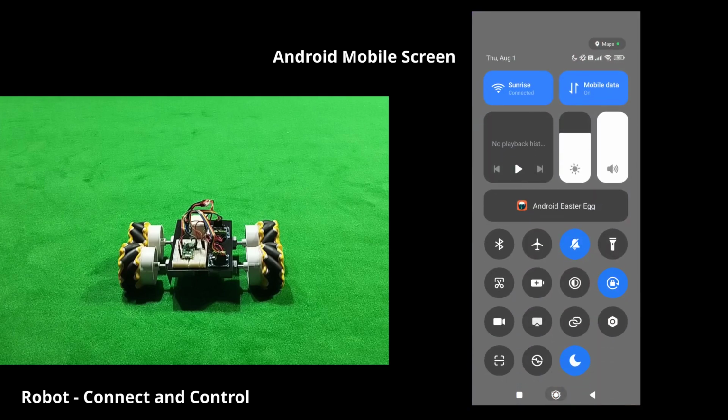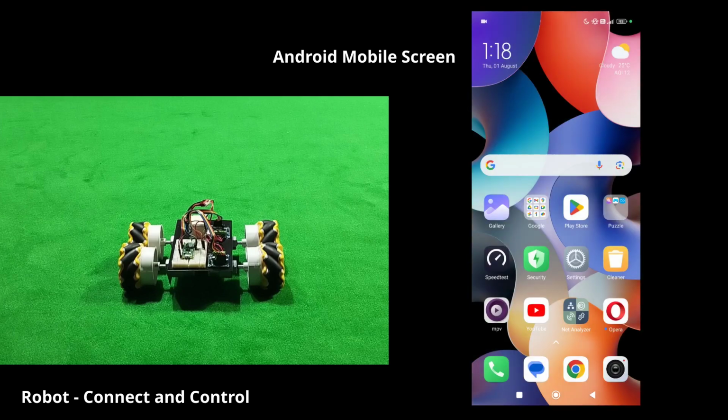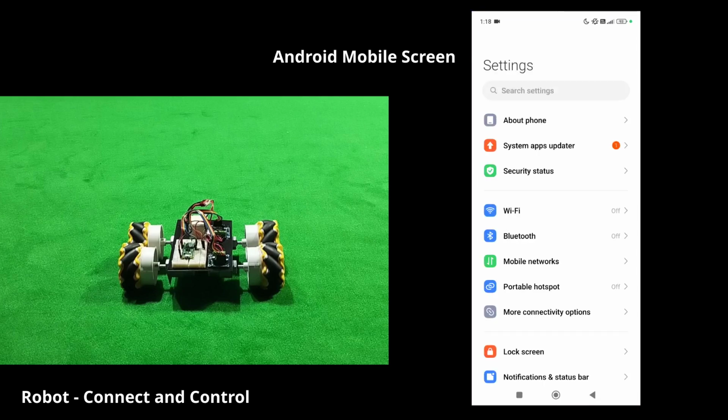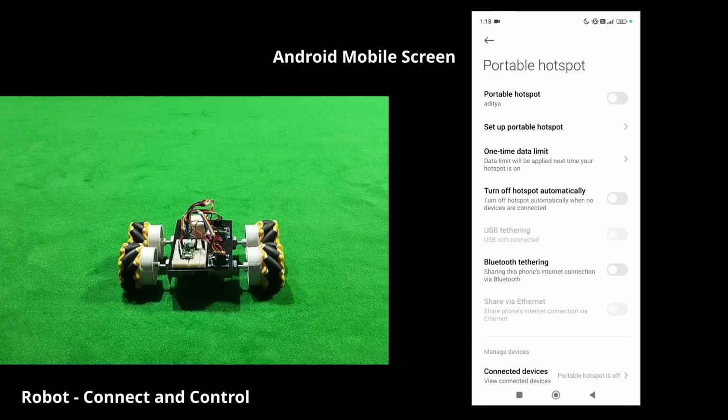That is turning off Wi-Fi as well as mobile data. This is to ensure that the phone is not connected to any internet source, because we'll be connecting to the Raspberry Pi Pico WH through our mobile hotspot. For this, we'll have to go to the mobile hotspot settings, portable hotspot, and here you'll have to go inside setup portable hotspot.